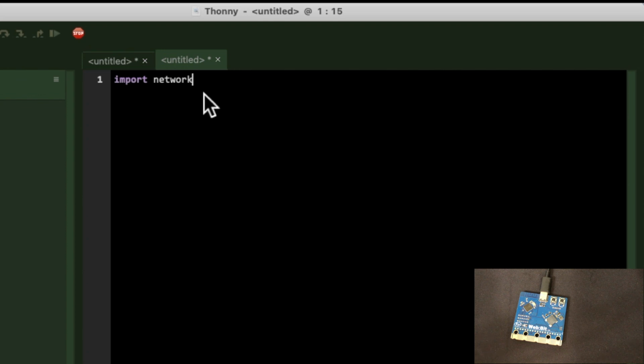What I'm going to do next is set up this board as a station, specifically network dot wireless LAN, give it an argument network dot sta_if. The way to interpret this line is from the network module there is a wireless LAN function, and I'm going to pass it an argument setting it up as a station underscore interface.